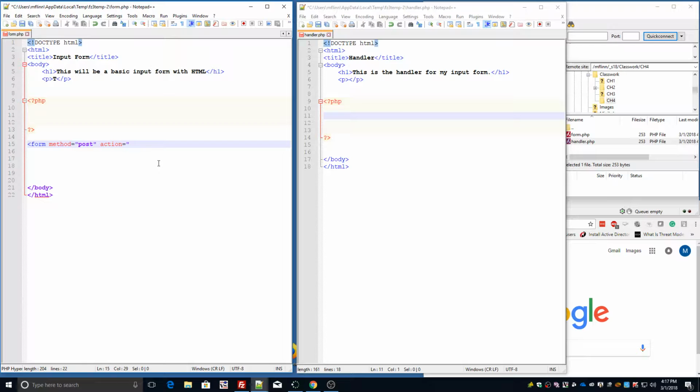If all I do is put handler here, that means that handler exists in the same folder, the same directory as the form. If it's in a different directory, I have to change it accordingly. So make sure you type in handler.php. It does exist in the same place.